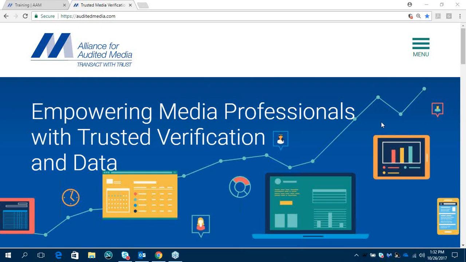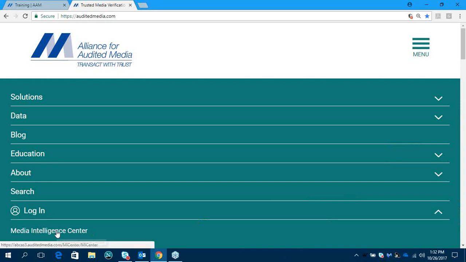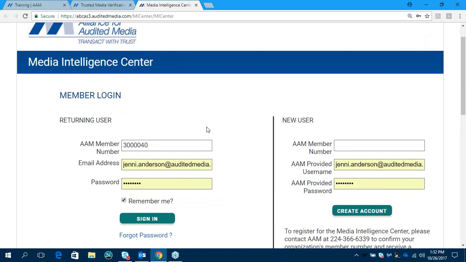I'd like to start today's session by suggesting that you use either Google Chrome or Firefox as your internet browser when using the Media Intelligence Center. So I'd like to start by logging in. You do that by going to auditedmedia.com, which is our main web page for our site. At the top, you'll see a login area. You want to click on login, click on Media Intelligence Center, and you will be prompted to come to a member login screen.